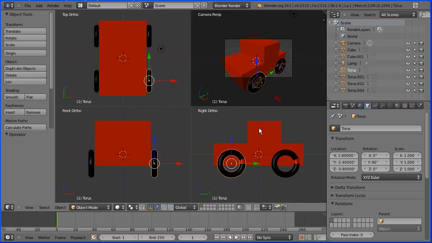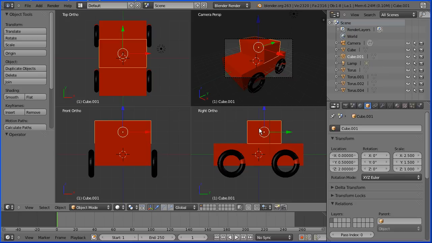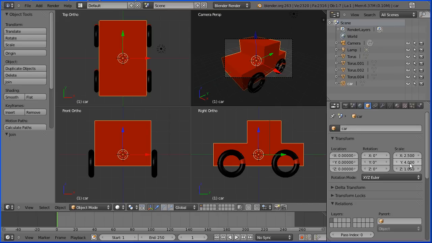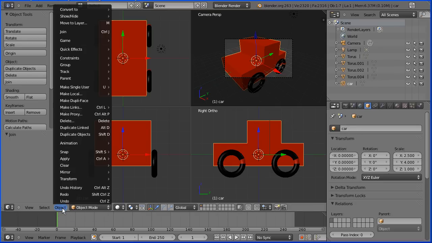Select the top of the car, hold down shift and select the bottom of the car and click the join button. Rename the joined object car. The object has some scale values. I want to reset those. In the object menu, apply scale.